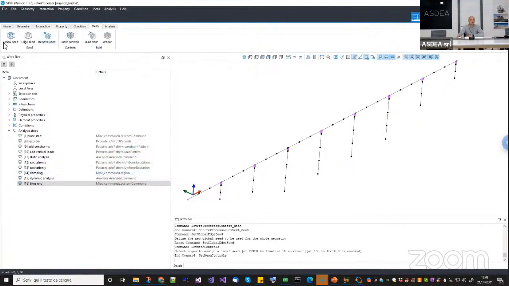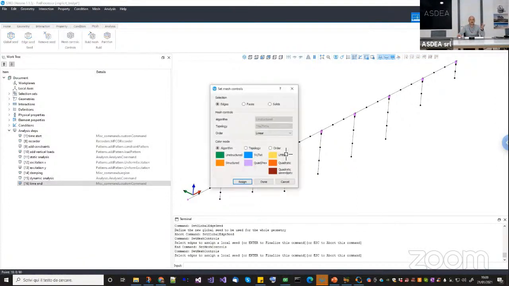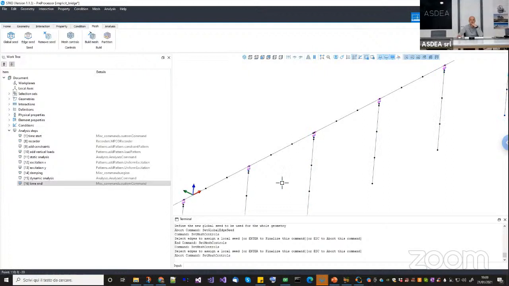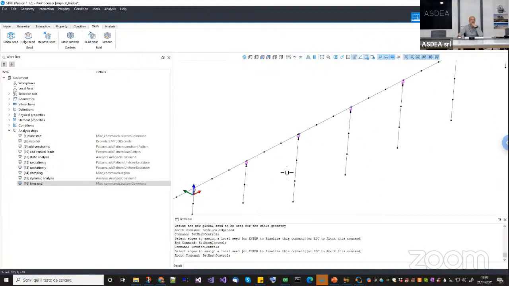So once you have done the edge seed that defines the mesh size and the mesh controls that define the algorithm, for example, structured or unstructured, or the interpolation order for the element, it can be linear, quadratic, and so on, you're ready to create your mesh, and you can build your mesh, okay? Once you build your mesh, you obtain these things here. So the discretization of your model. Finally, there is the partition command, which is used if you want to run parallel analysis of a huge model.